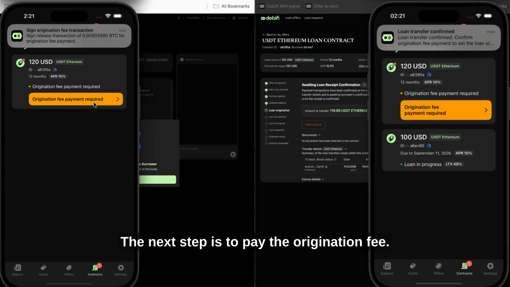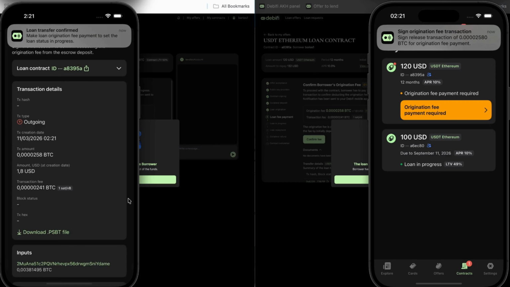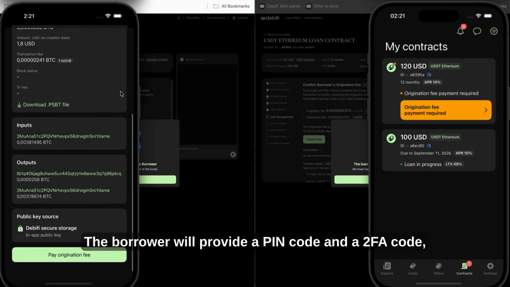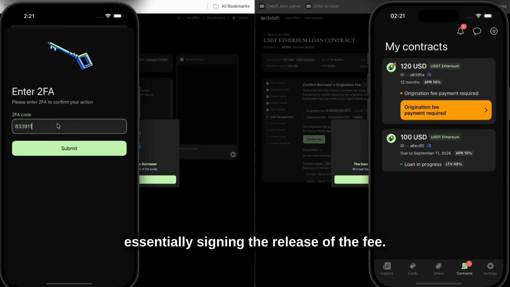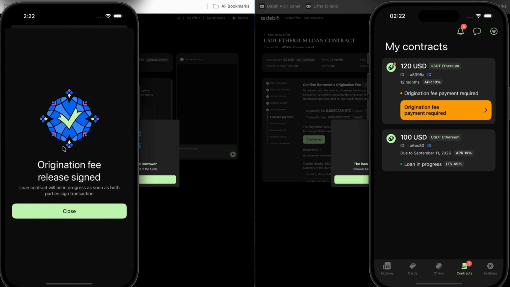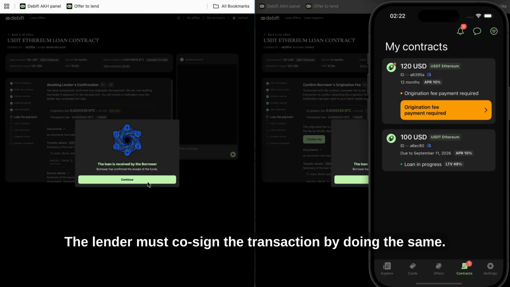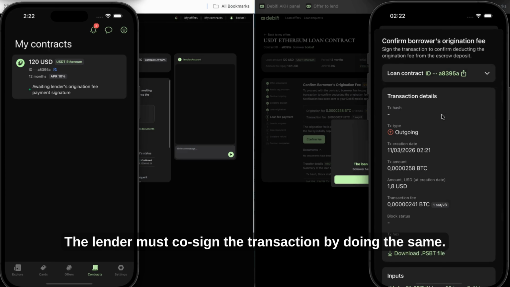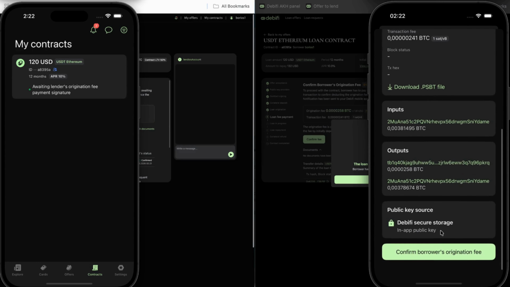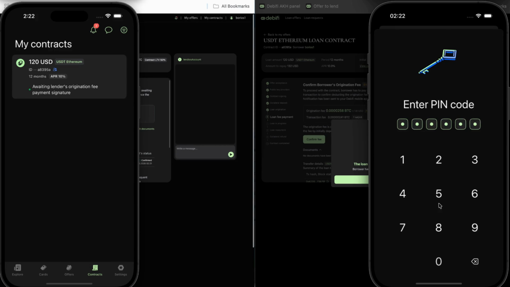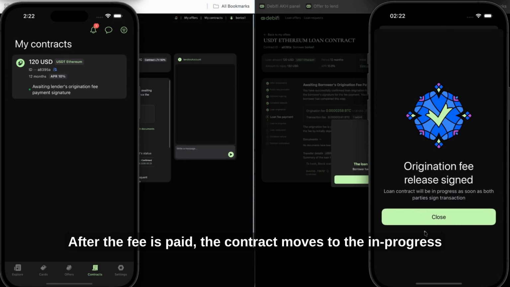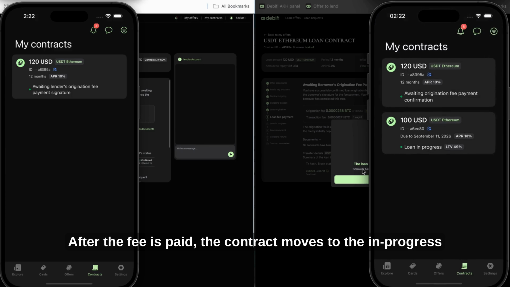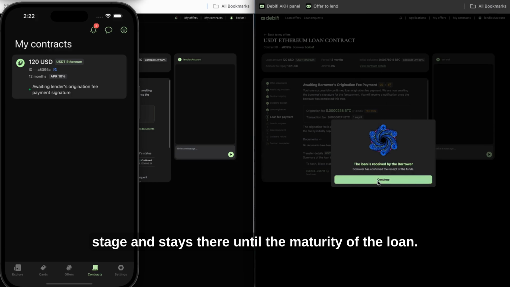The next step is to pay the origination fee. The borrower will provide a PIN code and a 2FA code, essentially signing the release of the fee. The lender must co-sign the transaction by doing the same. After the fee is paid, the contract moves to the in-progress stage and stays there until the maturity of the loan.